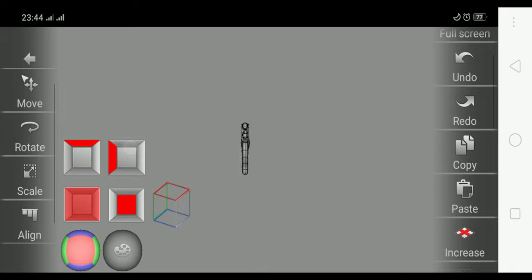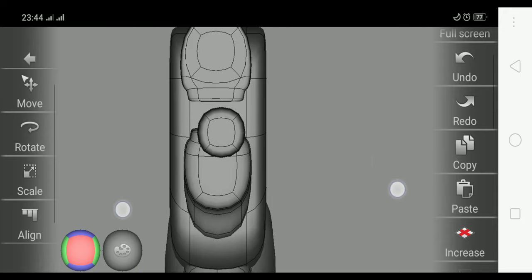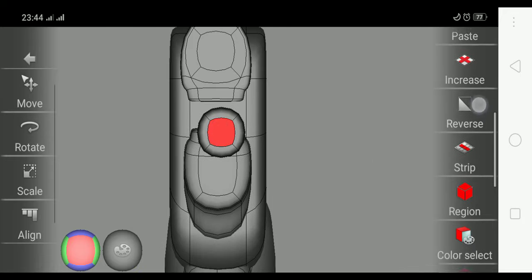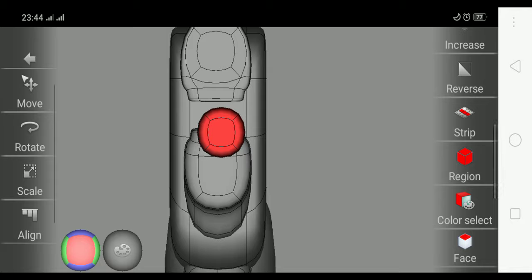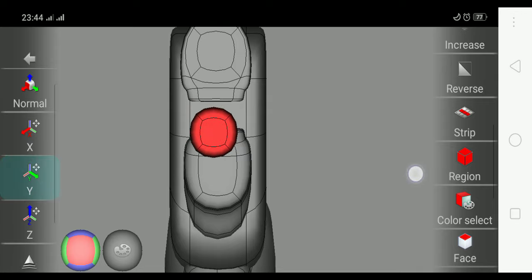Okay, I'm just going to get back to the front view again and select the entire muzzle by tapping one face and selecting region on the side. And then again I'm going to move it along the y-axis very, very gently. It can be a little bit tricky trying to move small objects and eyeballing them into position because of the finger motion in comparison to that.